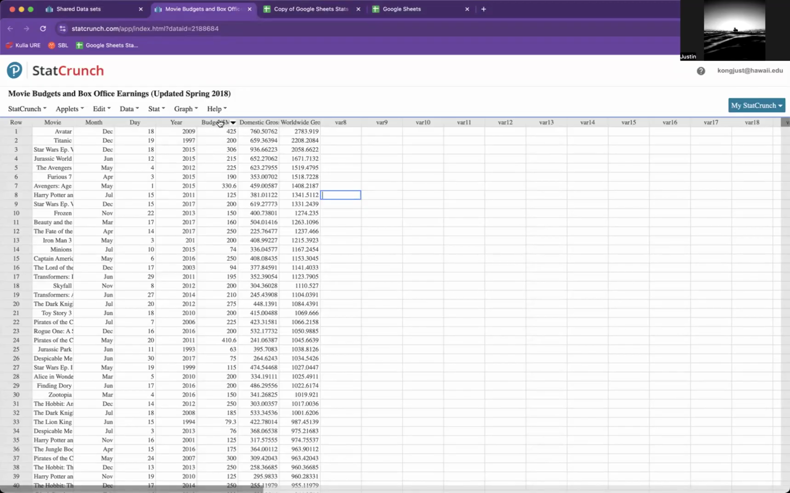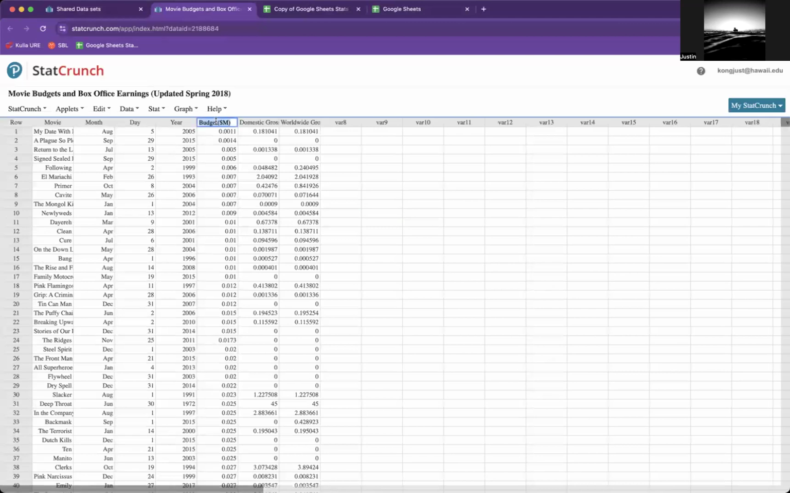If you hover your cursor over the budget column, this works for any column, by the way, but this is what say I want to do by budget. Click on the arrow and then it says sort ascending. And if I do that, then all my data is now organized with the budget ascending. So here's $0.0011 million budget at the top.